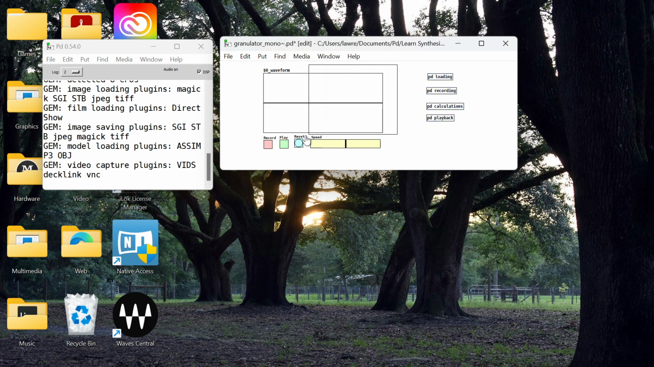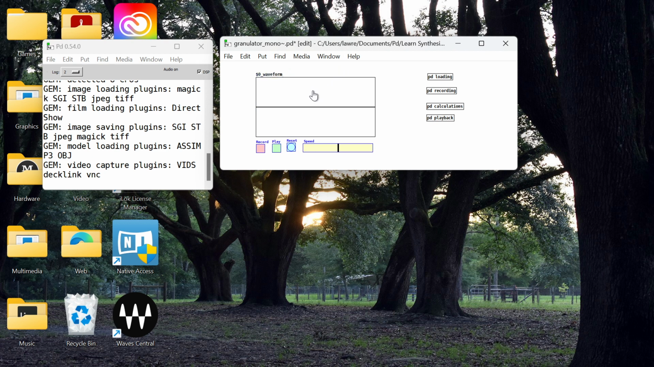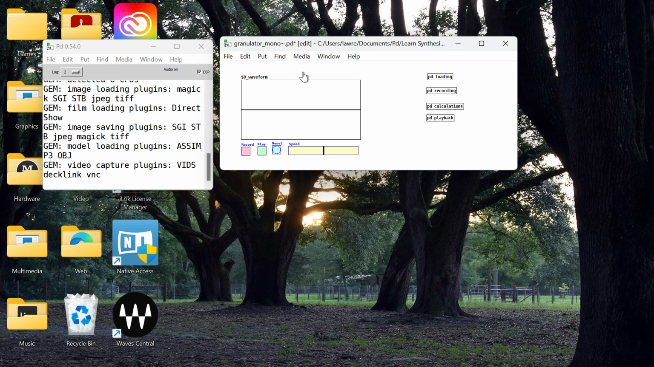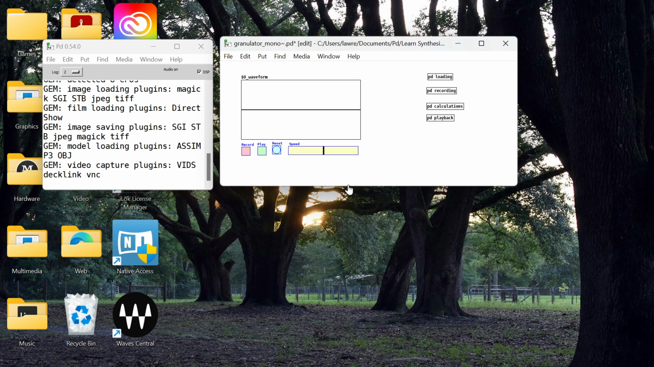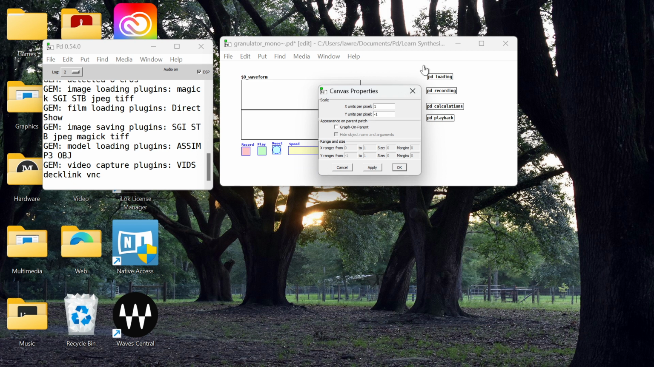First thing you want to do is we have some graphic user interface objects here that we want to be able to see and interact with. I'm just selecting them all and moving them over a little bit here because we're going to do something called graph on parent. That's where you right-click on the background somewhere, and this is called the background canvas. You go to Properties, and you see Graph on Parent as an option.